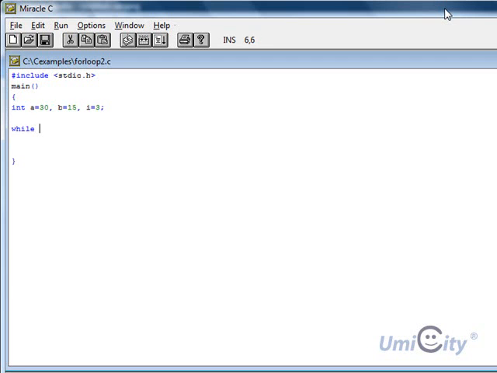We open the while statement. We say I is greater than 0. So as long as I is greater than 0, it will execute what's inside the curly braces, which is in here. Okay, so we say A, and if you recall from a previous lesson, the minus equals: instead of writing A equals A minus 10, we just write A minus equals 10, and that will subtract 10.